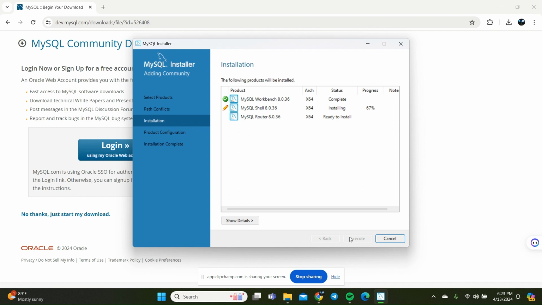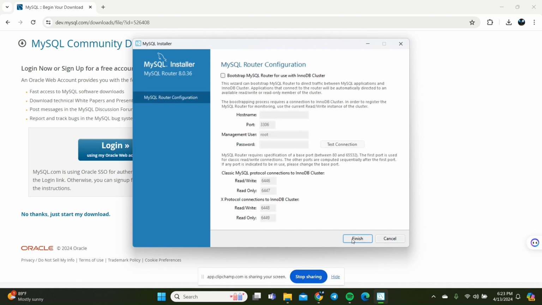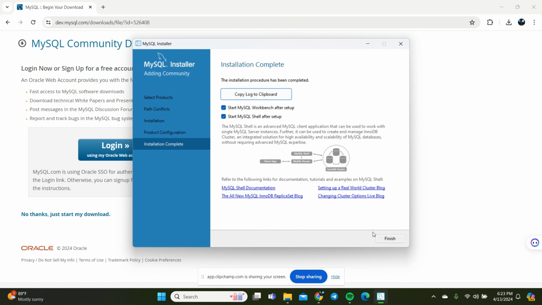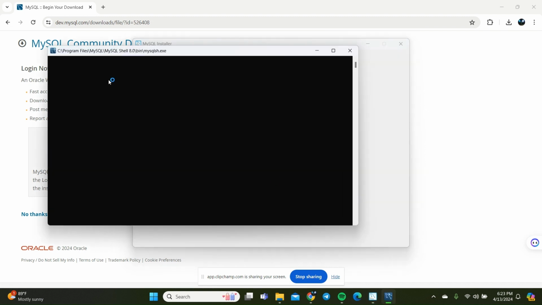MySQL Shell usually takes more time to install. That is why it is taking longer than usual. Now after installation, continue next. Again next. You can after this finish it. Next and again finish it.